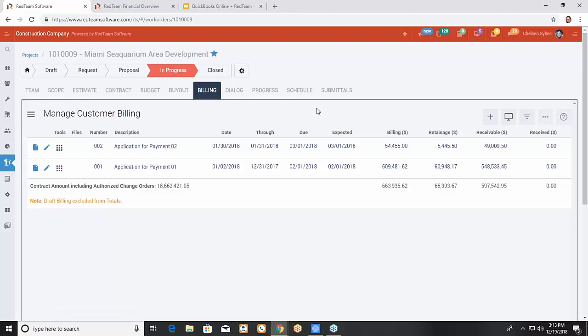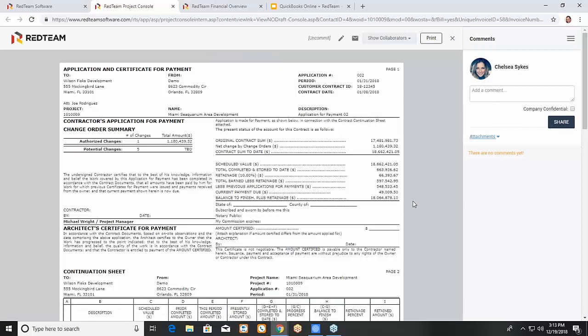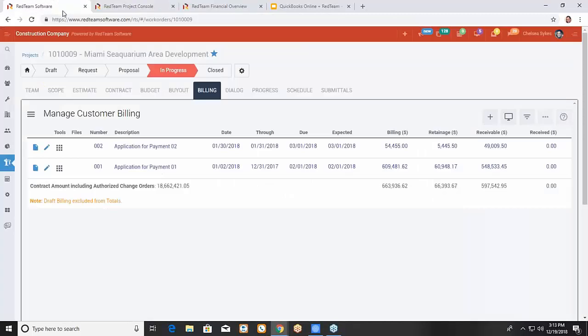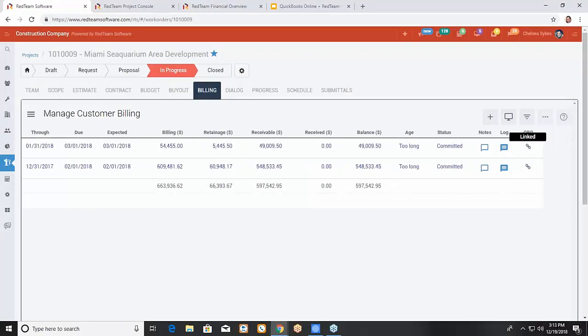So when I go ahead and bill a customer, and we do have the AIA-style progress billing formats in here, if I come in here, we see this is what they look like. And once I create this and the customer signs it for me, and we accept that in RedTeam, again, just like our commitments, it does post right over into QuickBooks.